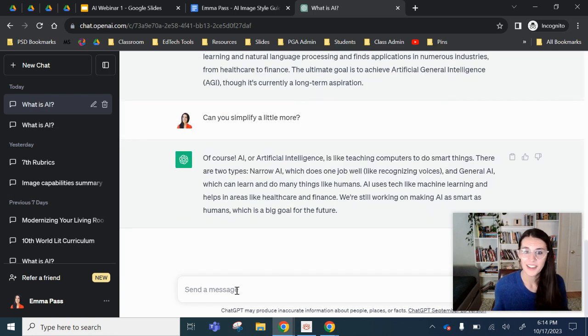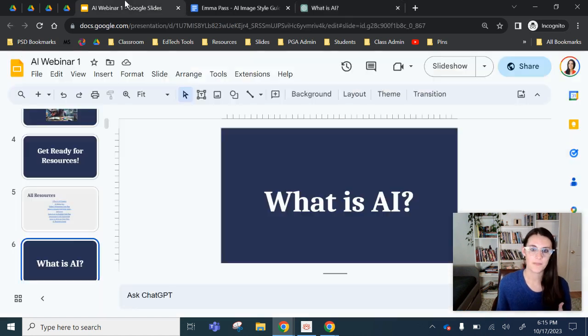Okay, now it's simplified a lot. AI is teaching computers to do smart things. There are two types: narrow AI, which does one job well, and general AI, which can learn to do many things like humans. AI uses tech like machine learning and helps us in areas like healthcare and finance. We're working on making AI as smart as humans, which is a big goal for the future. So again, refining it with the prompts that make sense to you. You might say, can you address 7th graders? Can you address 10th graders? Can you relate it to things that you might be interested in, until you get a definition that you like and that makes sense to you and your students.